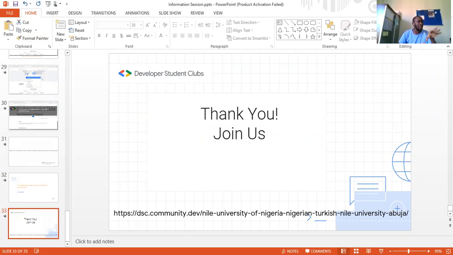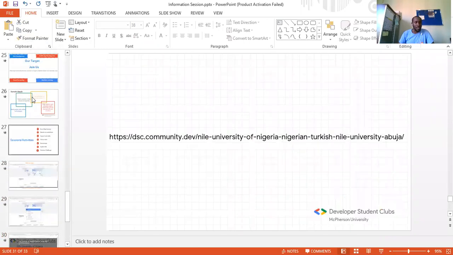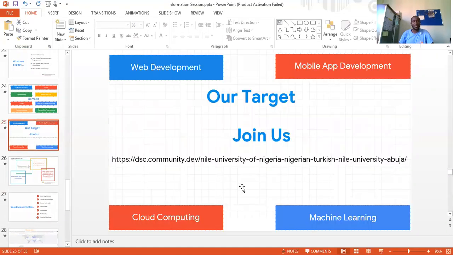That is for the public members. For the core team members, we already have your list. For the public members, indicate which path you want to join. Is it web development? Is it mobile development, or cloud computing, or machine learning? Depending on this, we are going to split each and every one of you into a particular group. So the floor is open for questions, comments, contributions.